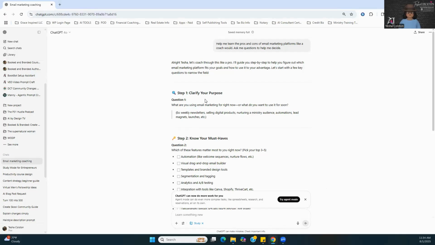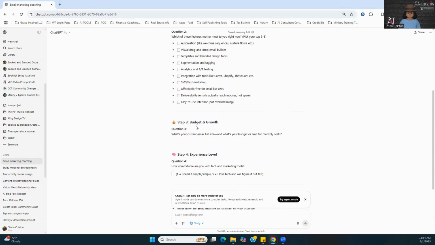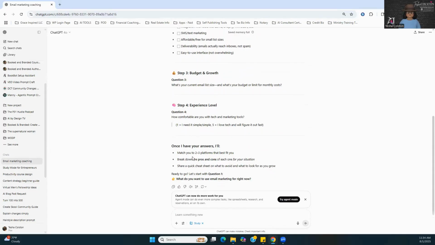And so you've got clarify your purchase or your purpose. What are you using it for? Know your must-haves. So it's giving you a list. Budget and growth, what's your current size? So you've got to answer these questions so that it can get you through to the next step there. Things you might not have even thought to ask yourself.